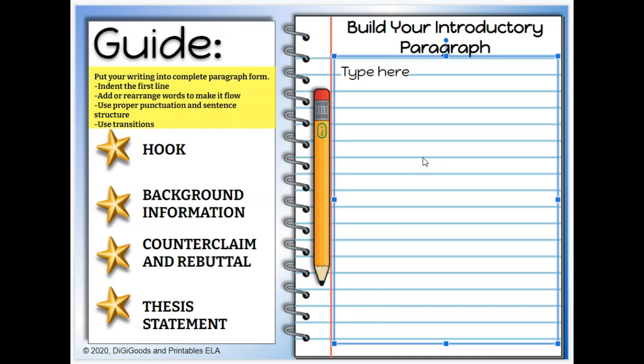You may find that you need to adjust your font to make your writing fit more comfortably. Or you can also duplicate this slide to make another page for yourself. Once you've pasted all the pieces into your notebook, read it out loud. How does it sound? What do you need to do to polish it up? Do you need to rearrange words or sentences?